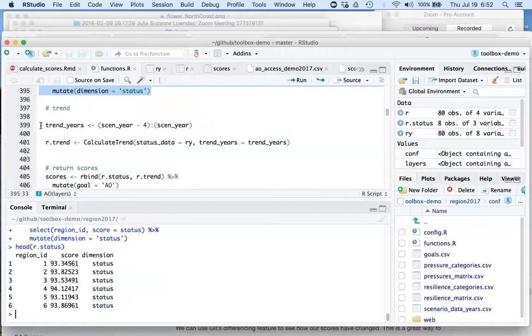The trend, we realized that we wanted the trend calculated in a more standardized way, since each goal model is going to be different, but the trend is going to take those goal models and find the trend over 5 years. So we realized that we could put this in a function in OHI core. This is actually an OHI core function.